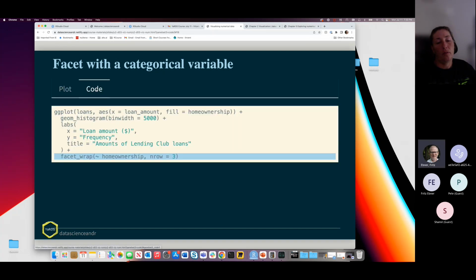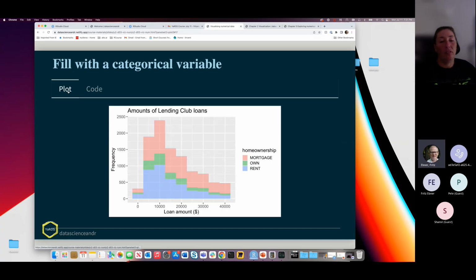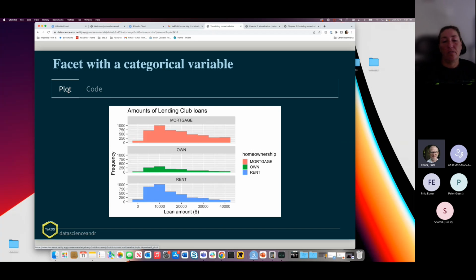And that code looks similar. In fact, up to here it's basically the same from ggplot. I'm still filling with home ownership, but instead of it all being on one plot, I'm saying facet wrap by the home ownership variable, and give me 3 rows. That means 1 column. So I can either overlay them by filling with home ownership without the facet wrap, or I can facet wrap it and see them all individually. All right, and keep going.